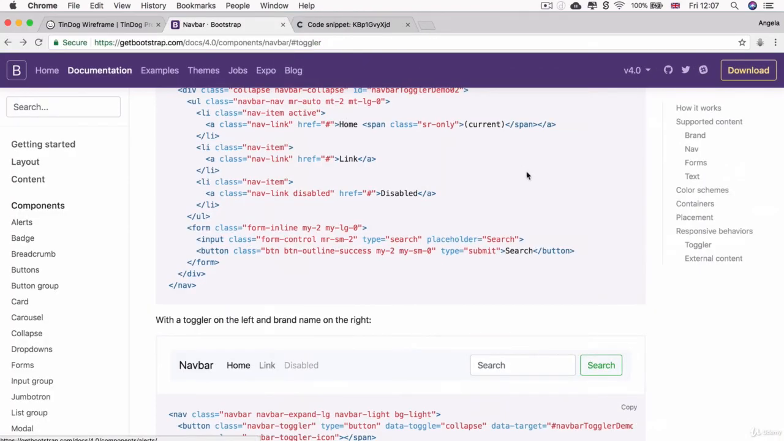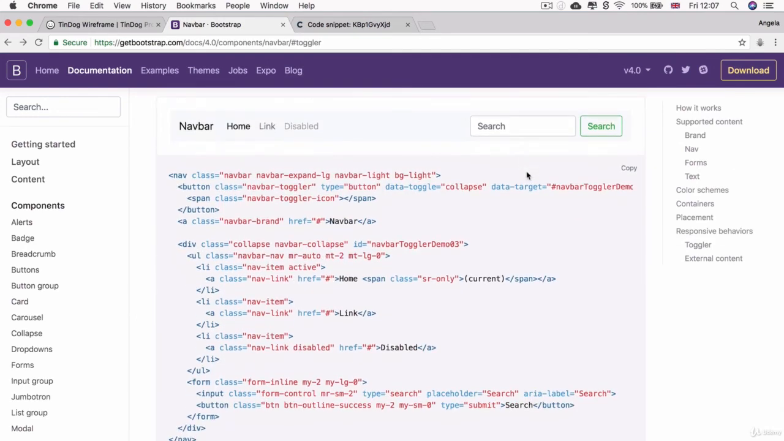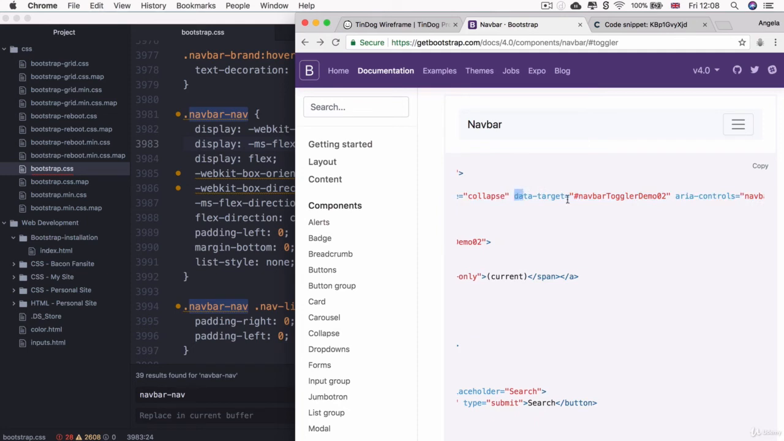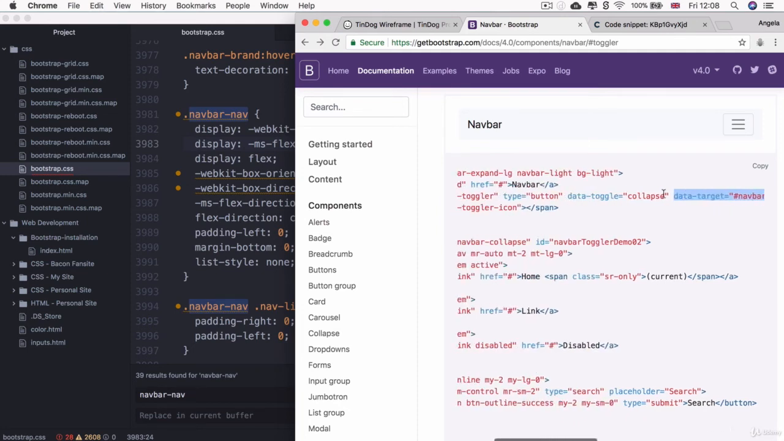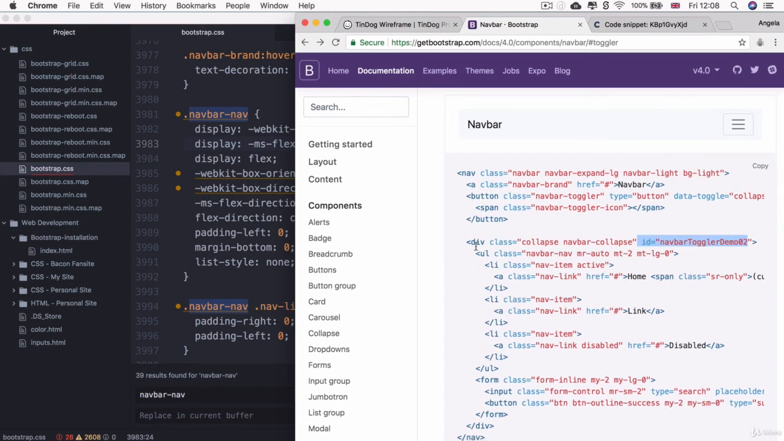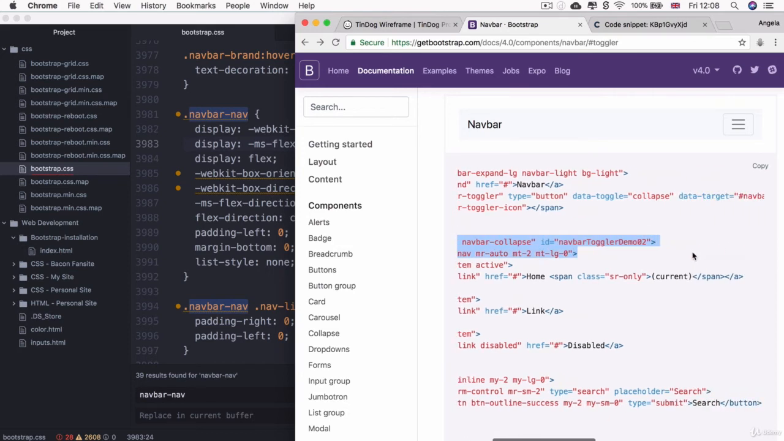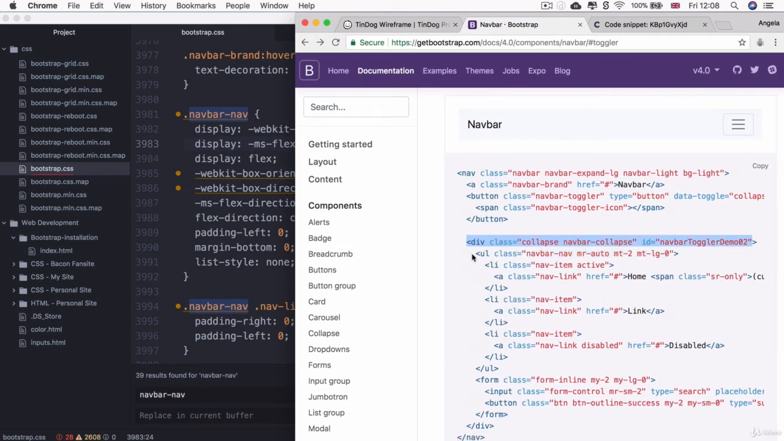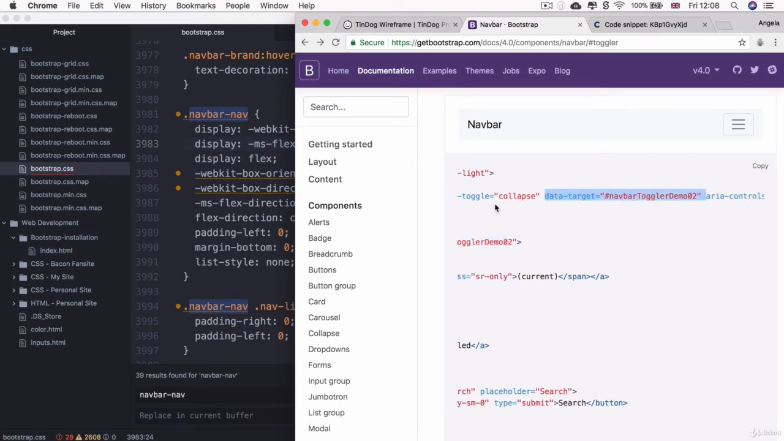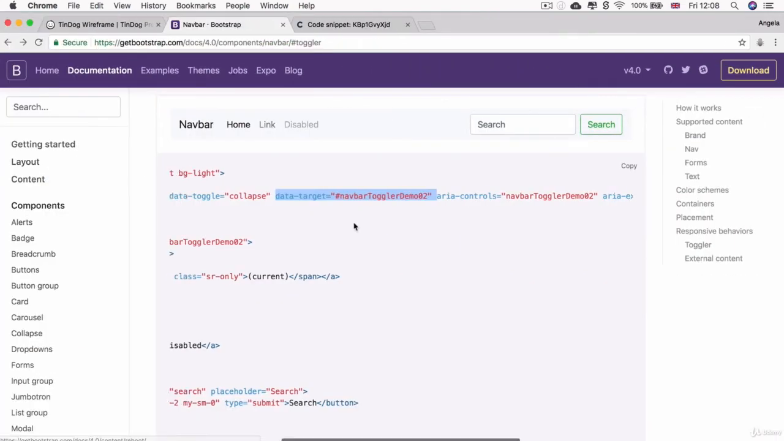So how can we implement this in our code? Well, let's see what they did. They added a button which is going to act as that hamburger menu button. And when you click on it, it's going to target something called Navbar Toggler Demo 02, which you can see is this thing here. So they've created a div that contains everything that is collapsible and put it inside that div. And they've given it the class of collapse navbar collapse and given it an ID that can be targeted by this button. Now, let's see if we can do the same thing in our code.